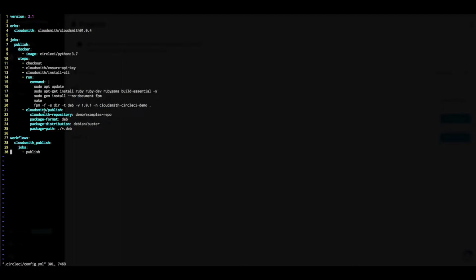The fifth and last step uses the Cloudsmith Orb to publish our package to a Cloudsmith repository. It specifies the organization and repository to push the package to, the package format, deb in this case, the distribution and version that the package is intended for, and the path to the package itself.